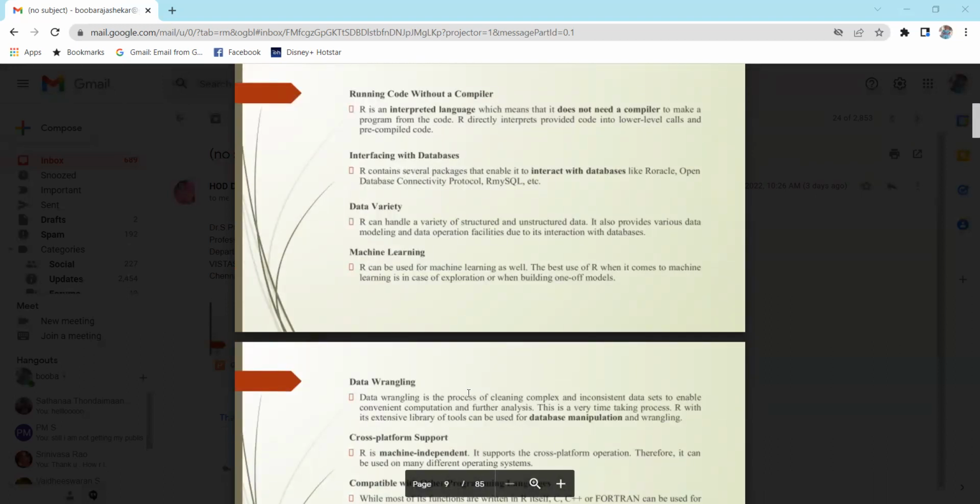The next feature is running code without a compiler. R is an interpreted language, which means that it does not need a compiler to make a program from the code. R directly interprets the provided code into lower level calls and pre-compiled code.